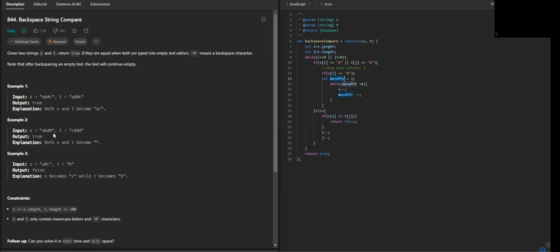But what if, let's say, you're here and we encountered another hash character? Then inside the while loop, we can check if s of i equals again a hash character, then we don't have to do anything. We just have to update our move pointer variable. That's it. We can write move pointer equals move pointer plus 2. In that case, we are done with this case and the special case as well.